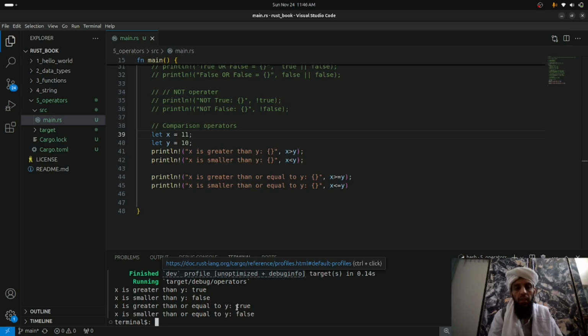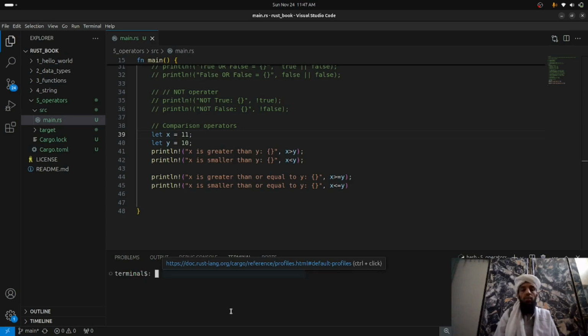But in the first one, it gave the true statement, because it is greater than y, not equal to y but greater than y. And here you can see x is greater than y. Okay, x is smaller than y, false. All right. So yeah, this is basically the concept of it.